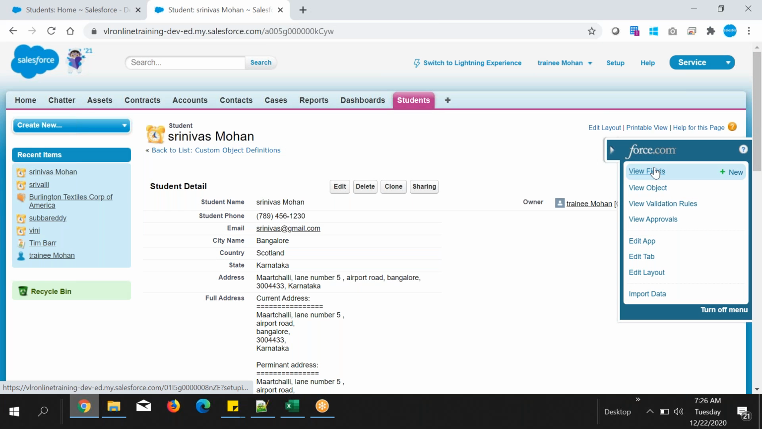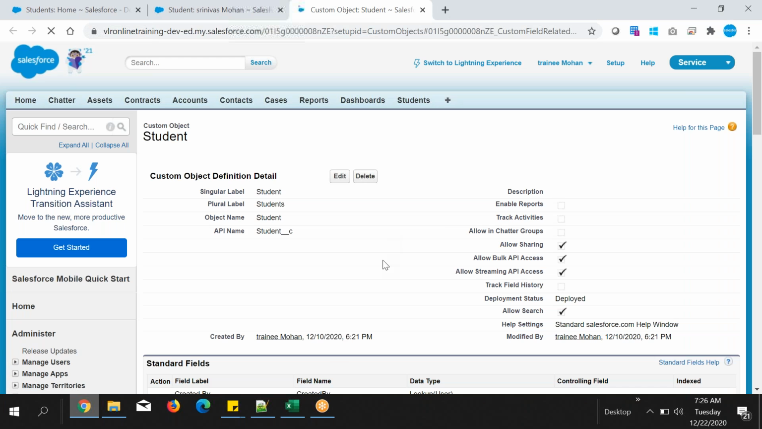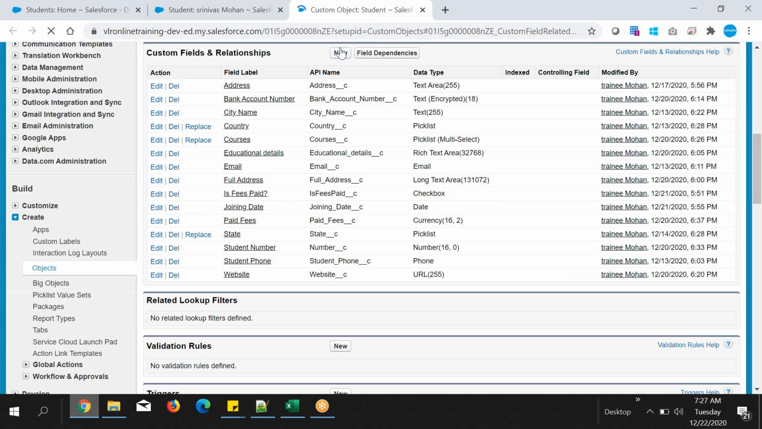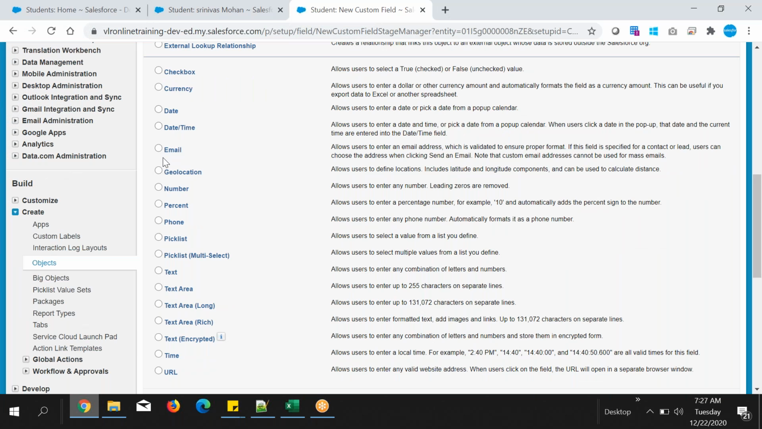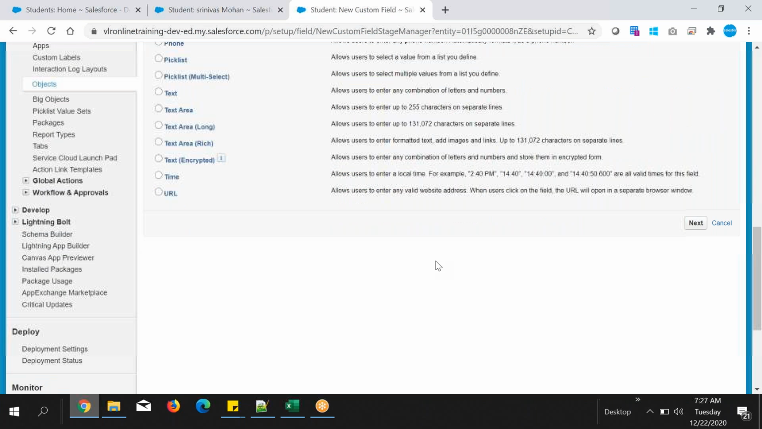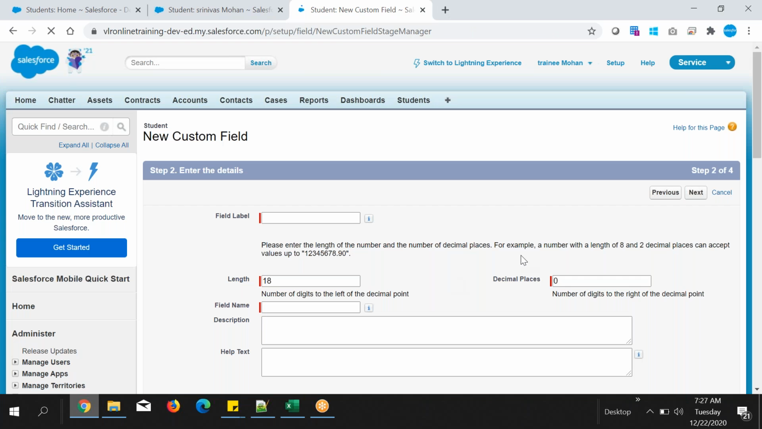Let's go to another field. Let's check if any field is missed or not. Date and date time are both the same. Email we have completed. Geolocation, okay, good. Next, percent is not done. Let's see, percent. Time is also not needed. Click on the next button. I have selected the percent field.